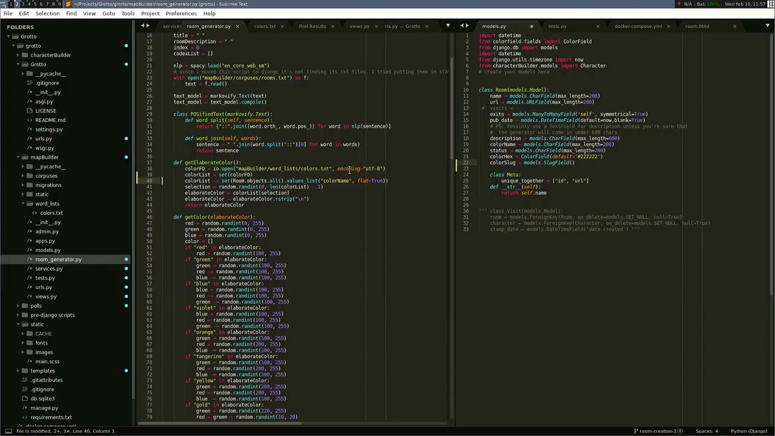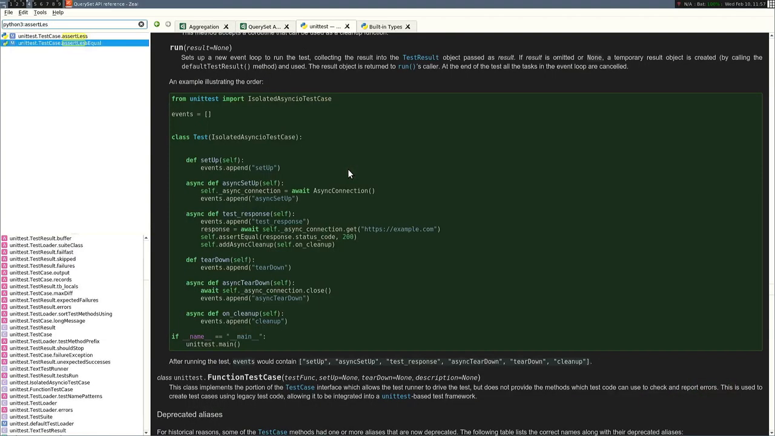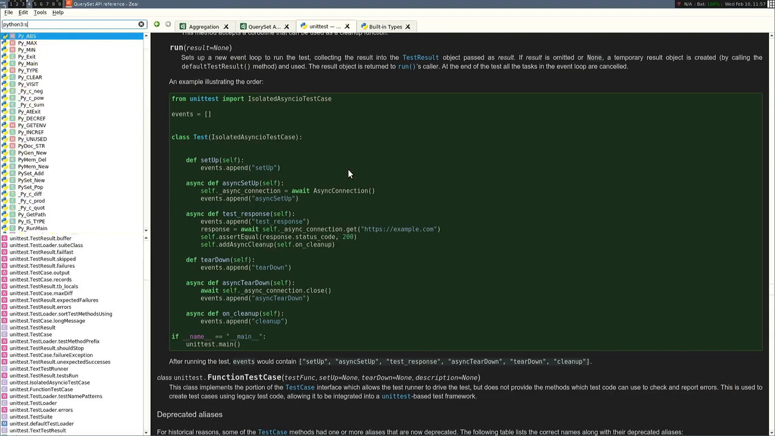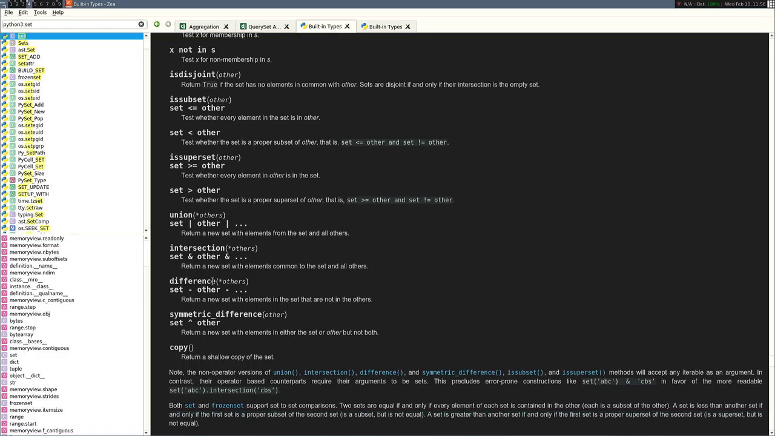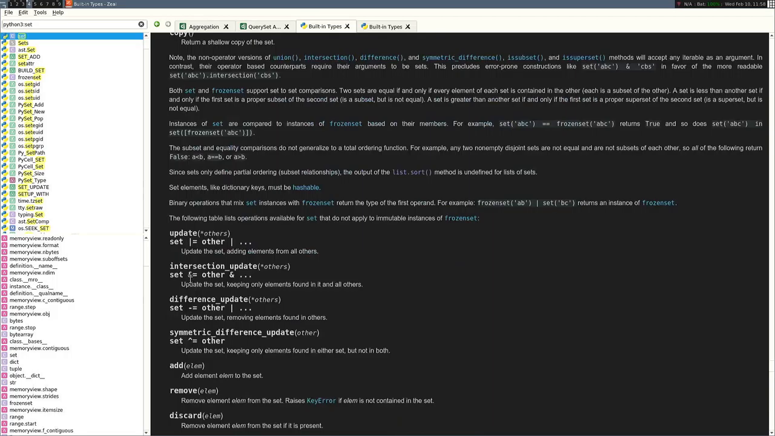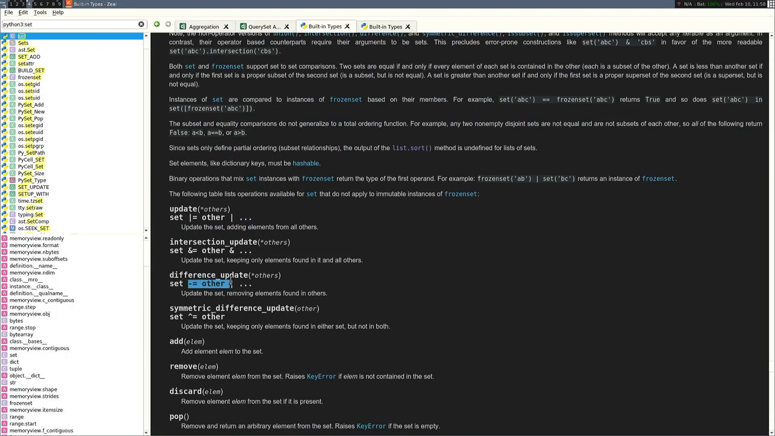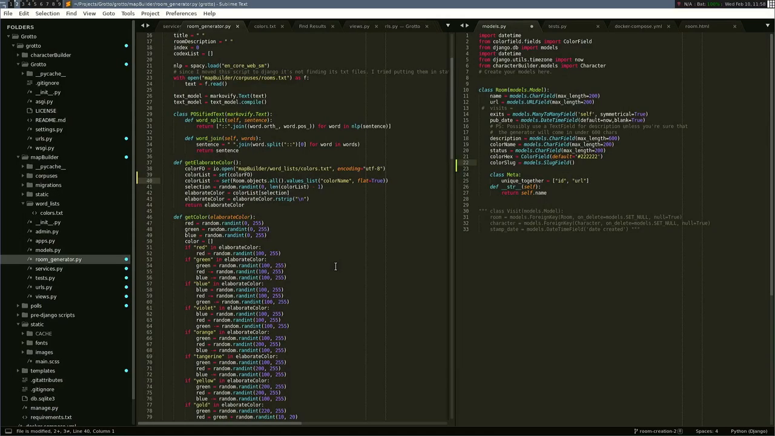Okay, so what was I going to say about that? I was going to check up on that set thing, make sure that I've got the right idea on the difference. Yes, return a new set with elements in the set that are not in the others. Okay, and they do say minus equals is an operator here. So we should be good.